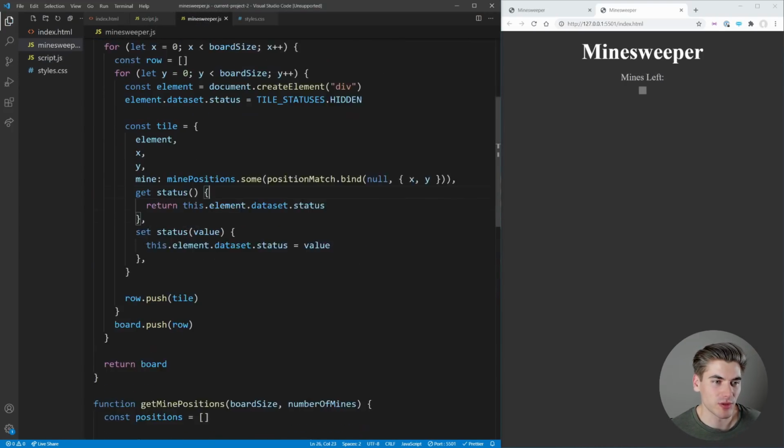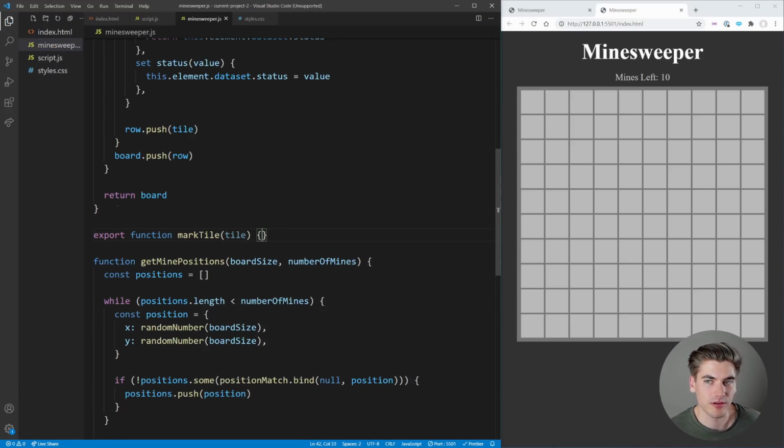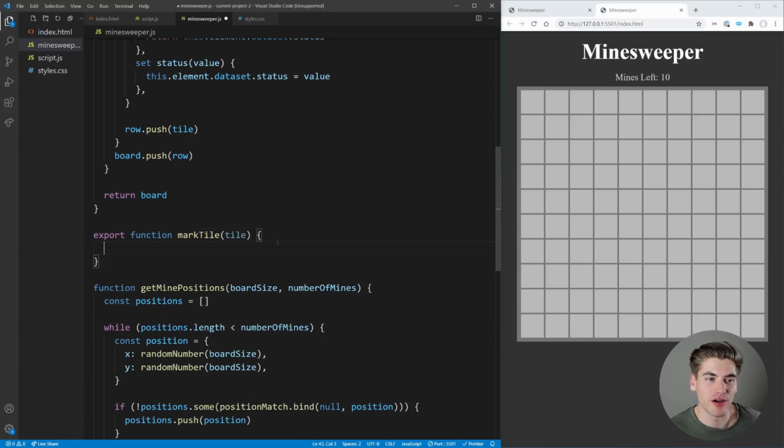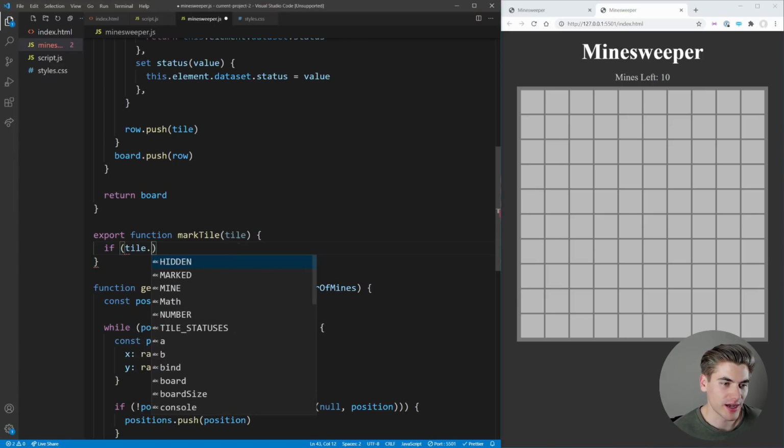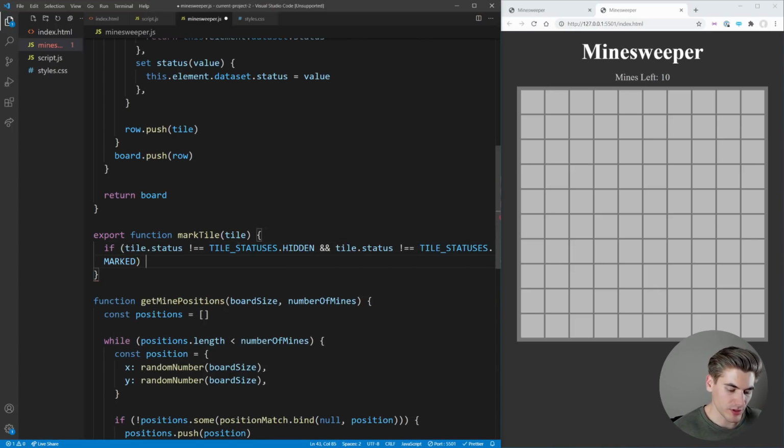Now inside of Minesweeper here, we can create that function. Export function markTile, and it's going to take in a tile that we want to mark. The very first thing we want to do inside this markTile function is check to see if the tile we're marking is eligible to be marked, because we can only mark a tile that's hidden, or unmark a tile that's already marked. So we check if the tile.status is not equal to hidden, and the tile.status is not equal to TILE_STATUSES.marked, then we just want to return.